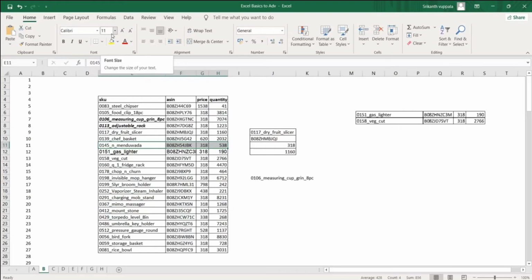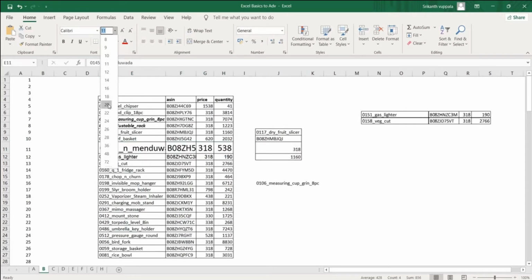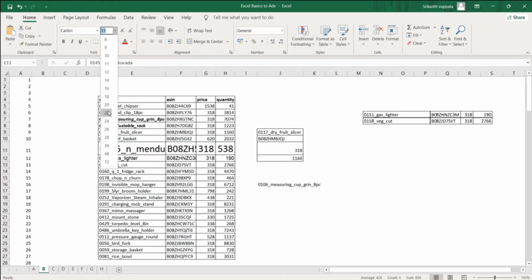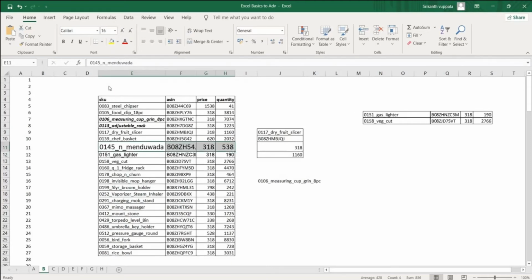So if I want to increase the size of the text, you can use this drop down and increase the size, and you can see the preview on the other hand. Okay, so I will select 16 as my text size. So you can see this size is more than the other cells. So this is the usage of the text size.